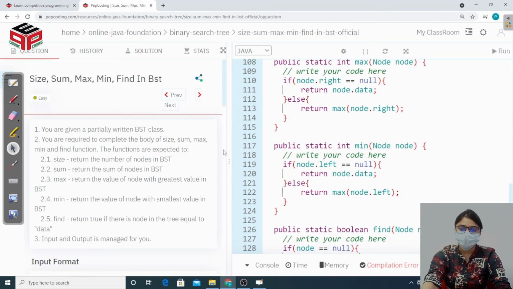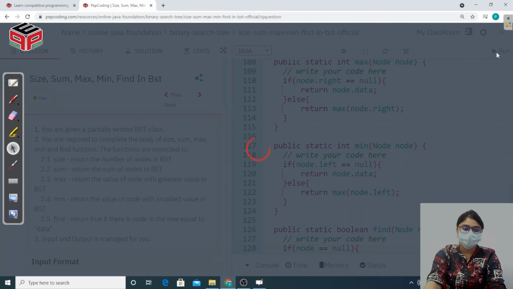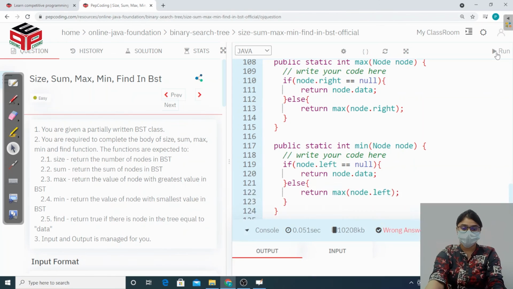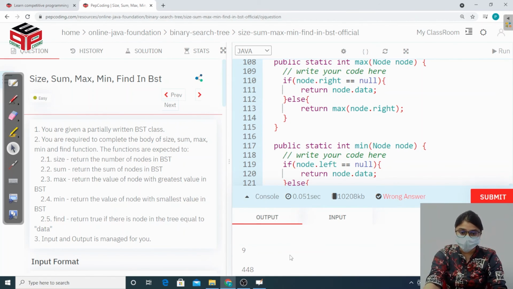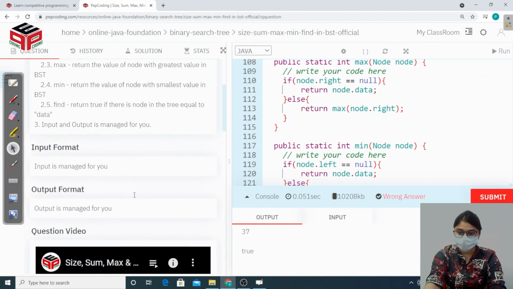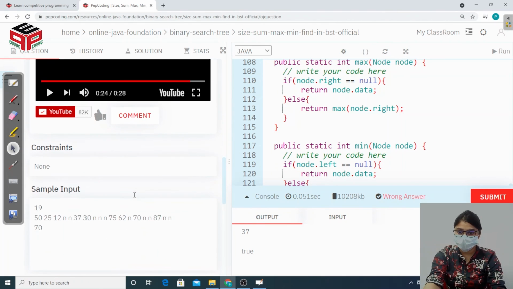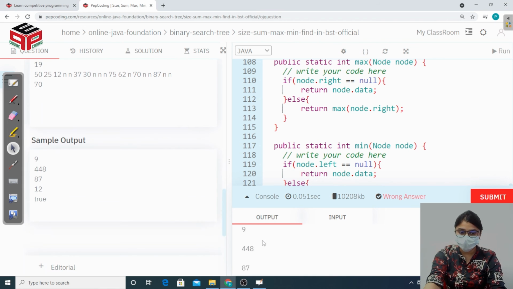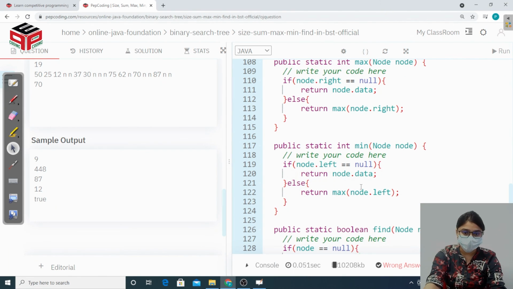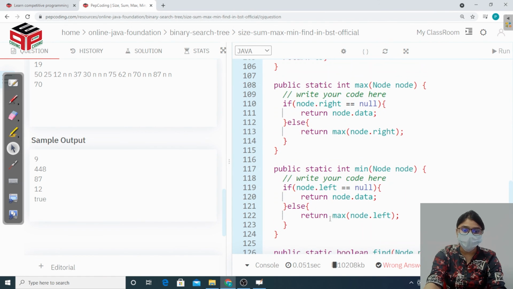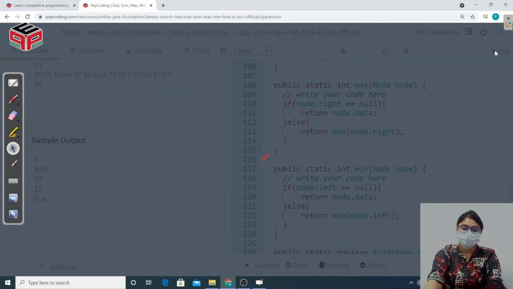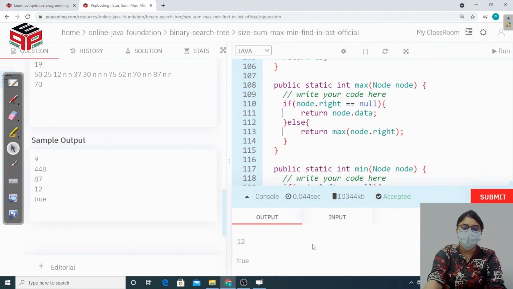Let's try to run this program. It should run fine. And we are getting a wrong answer. Let's see the sample input, output. Okay, so our min value is wrong. If node.left is null, return node.data, return min. Okay, we did not change the min. Now it should work fine. Yeah, our answer is accepted.